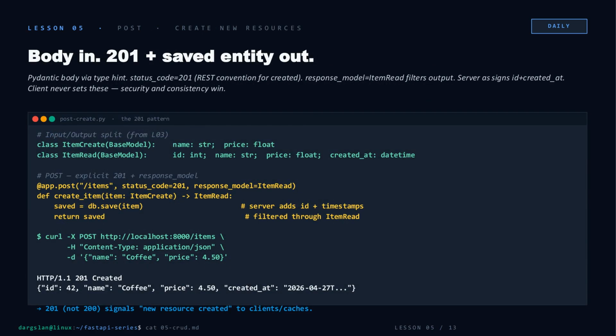Let's start with creation. The pattern has 3 moving parts: a Pydantic model as the type hint binds and validates the incoming JSON, status code 201 tells clients and caches that a new resource exists, and response model ItemRead filters what goes back out. Notice the asymmetry. ItemCreate accepts only name and price, while ItemRead exposes ID and created at. The server owns those fields. The client never sets them, which buys you both security and consistency for free.